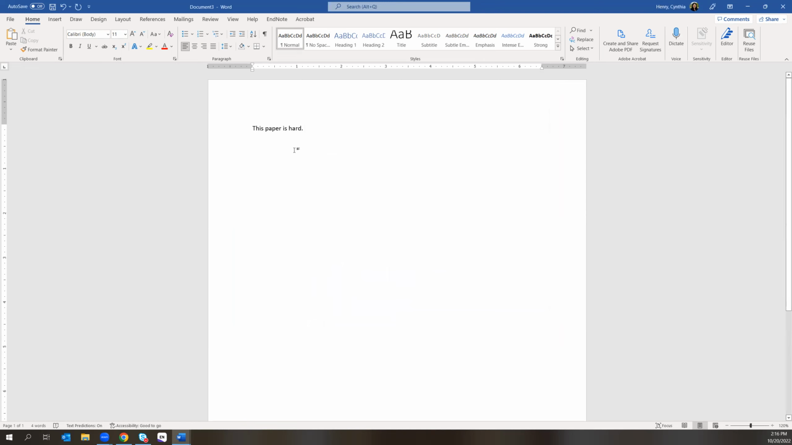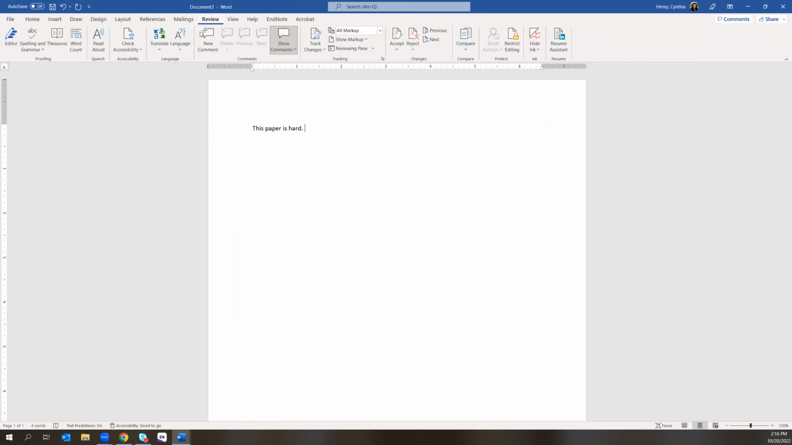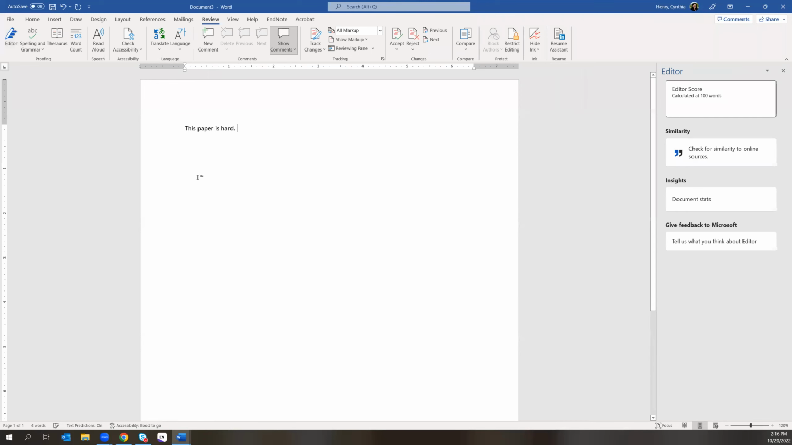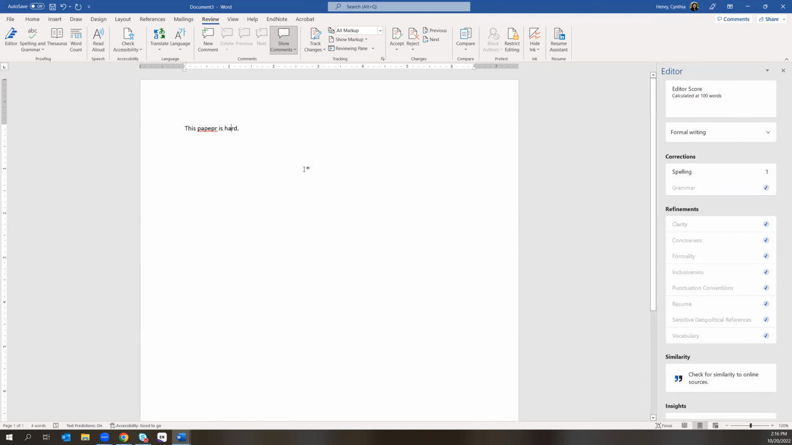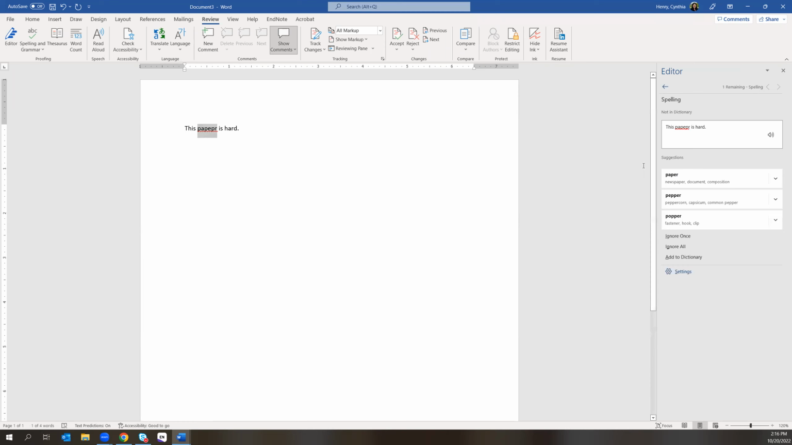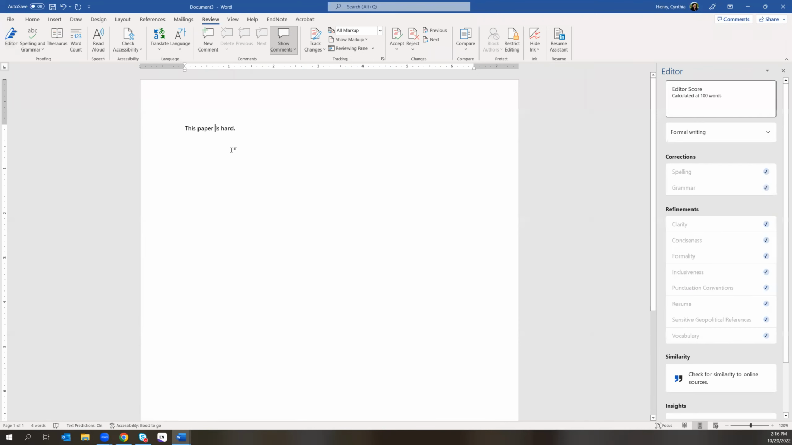And then to trigger that, under Review, you can see the Editor. I'm going to click on that. Now, I just have one sentence, so it's not going to really give a lot of information here for me. But if I had something misspelled here, maybe if I put in paper, it's going to be like, oh, what is happening? Then I can see what spelling is wrong. And then it tells me what it is. Should it be paper or pepper or popper? And then I can just click and it will automatically fix it.